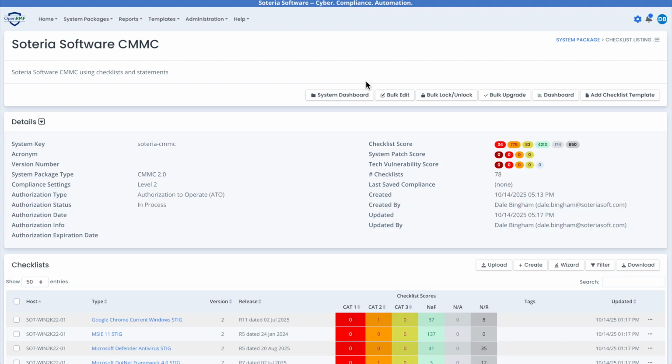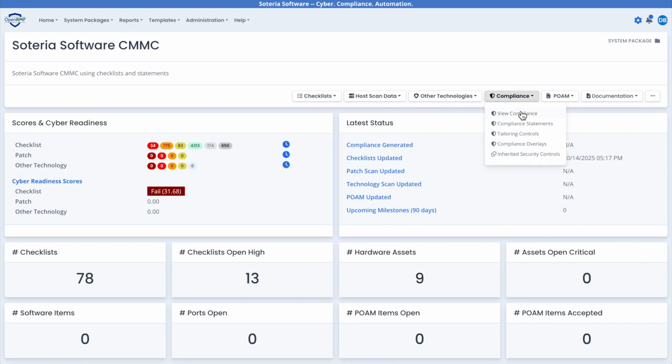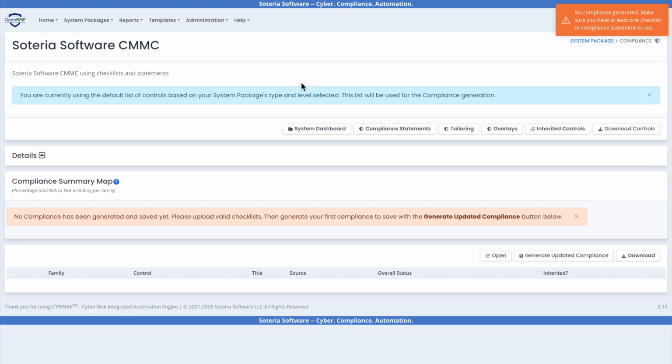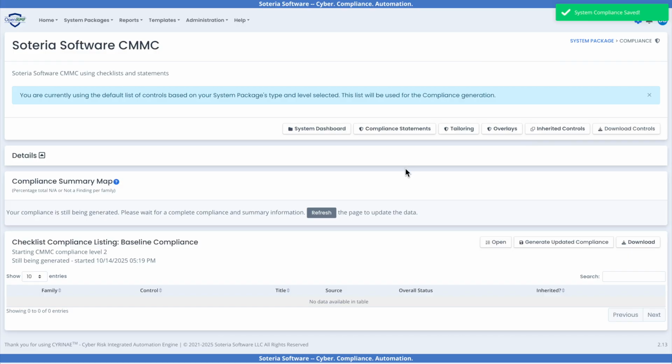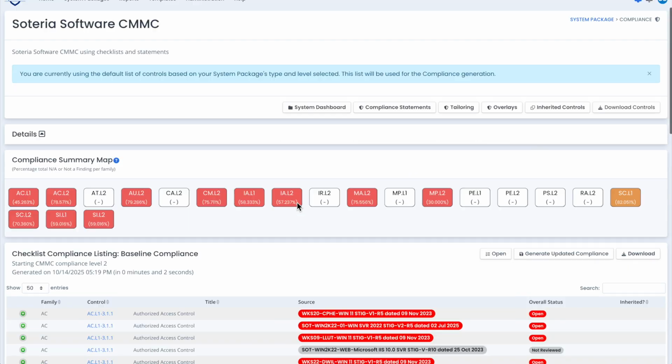So I've gone ahead and loaded up my checklists. I can now come in again and go to compliance and view my compliance. I don't have any yet. I haven't added any statements at all. I can just see where I am right now based on the checklists I have loaded. So I'll put in baseline compliance for my title, put in my description. Now we're going to generate our compliance. It should only take a couple seconds here, and then there we go.